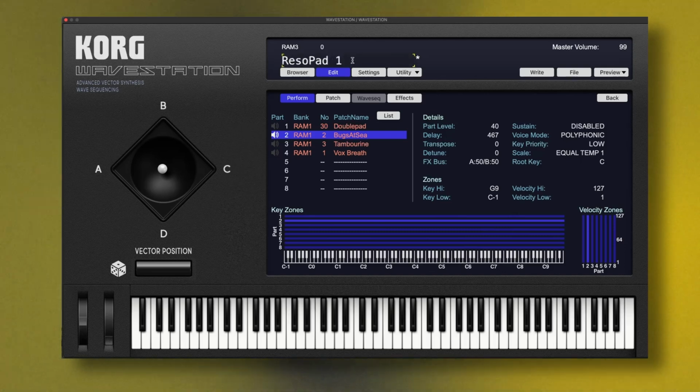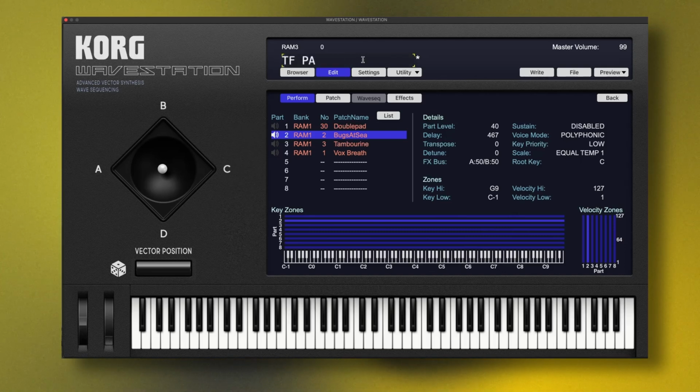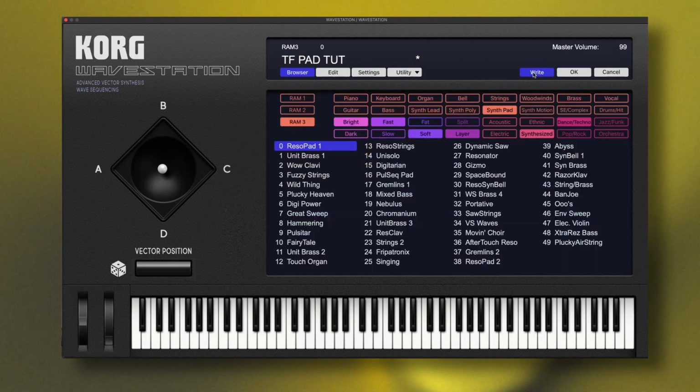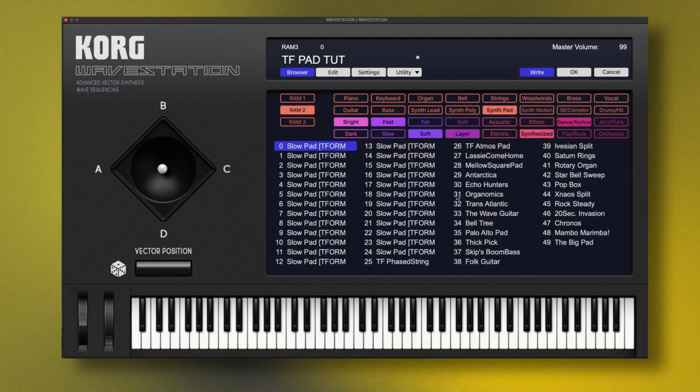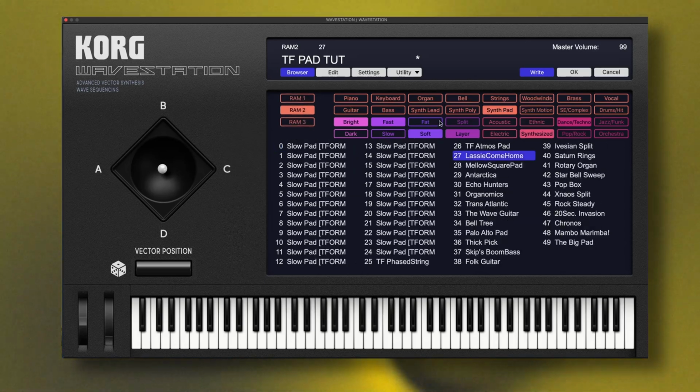So what I'm going to do is come up to the top here and rename this to TF pad, something like that. Then we're going to go to write, and you'll see for the performances, we can only write them to RAM 1, 2, or 3. I'm going to go into RAM 2 here and save it on number 27.